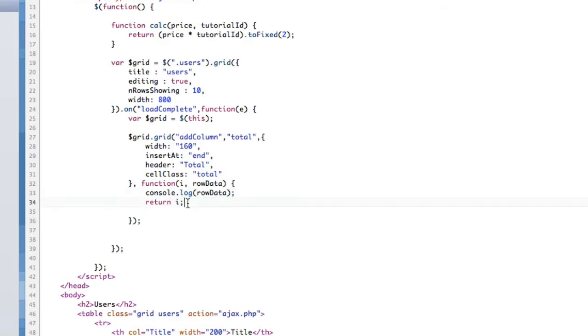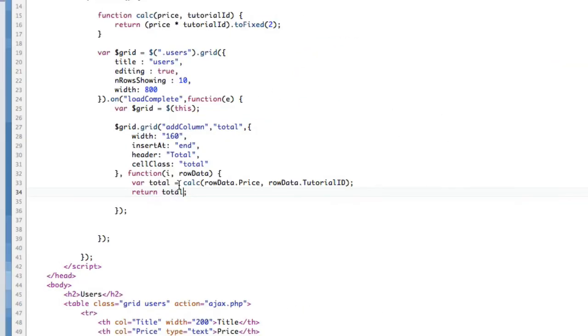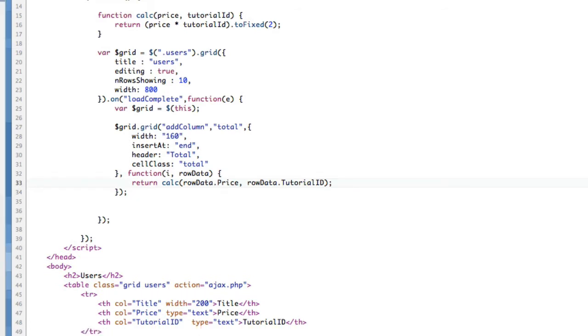So what do we want to return? Well, we want to calculate our total. So we're going to say var total equals, and we're going to call our calc function. And we're going to say row data dot price, and we're going to pass it row data dot tutorial ID, right? We're going to give it those two things to calc against, and then first let's just do return total, and there you go. Awesome. But you know what? Let's make our code even shorter and just return the result of that calc function. Boom. Done.